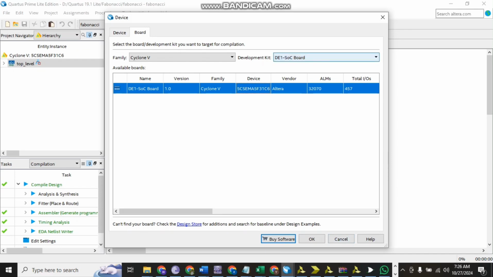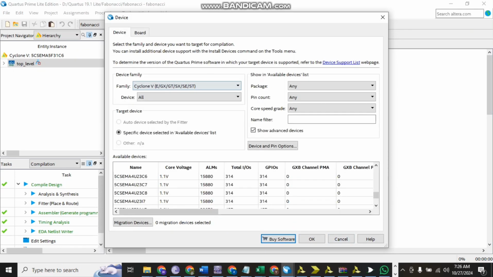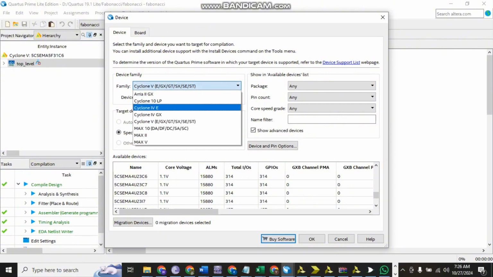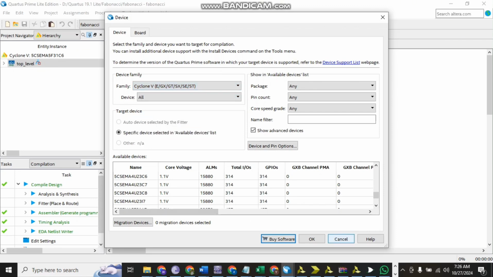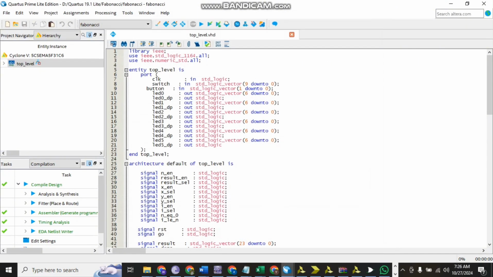If you are not going to find this here, you can just go here, and if you are going to Cyclone 4E or Max 10, you can connect each and everything here. You can find out the device number by going to the manual guideline of that specific board.